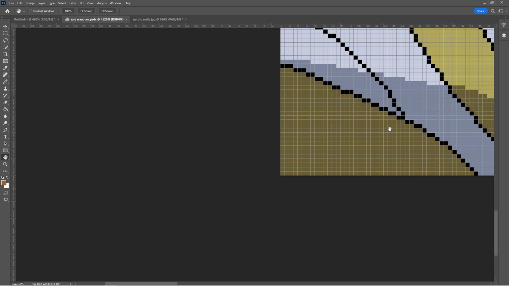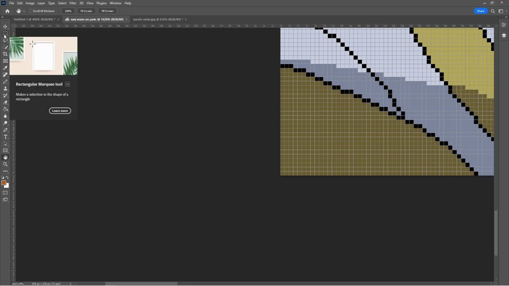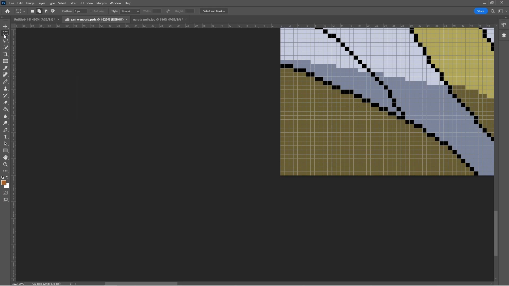Because there's no black outline here, what I'm going to do is take out this marquee tool. You can just click M for the marquee tool shortcut, but this is the marquee tool right here. What we're going to do is highlight from the bottom right here. Just highlight from the corner, and when we go up you can see there's actually a number.